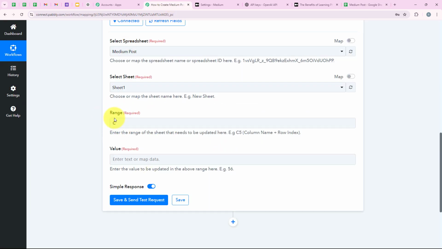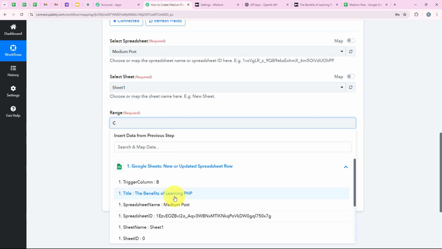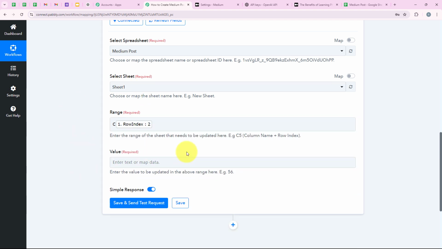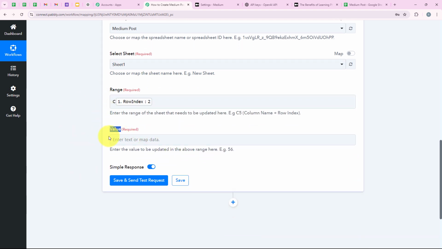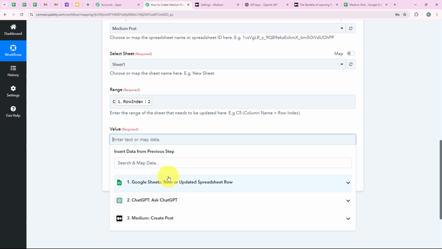So that's why we selected the column value as static, and we are going to map the row index from the Google Sheet responses. Over here you can see row index, so we are going to map this, and now after doing this it is asking me for the value. So it is asking what I have to enter right over here in C2 or for the next C3. So over here we are going to enter the post link.